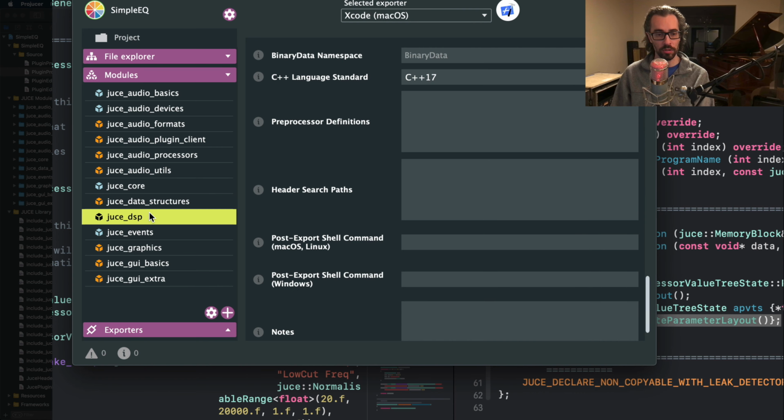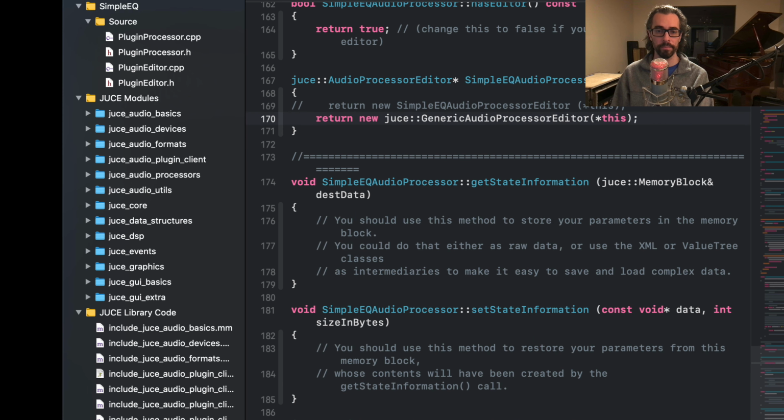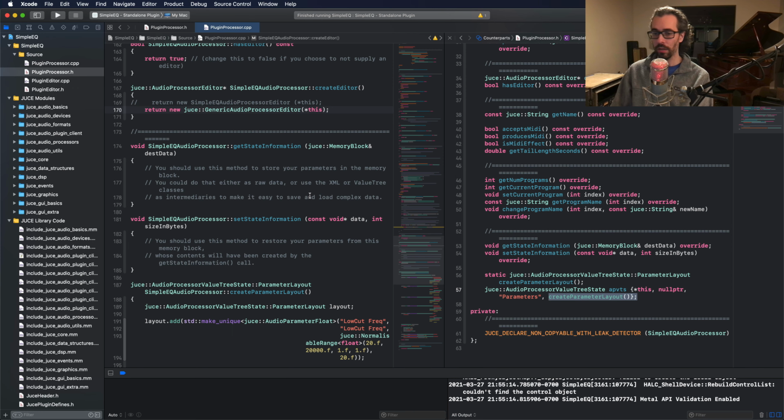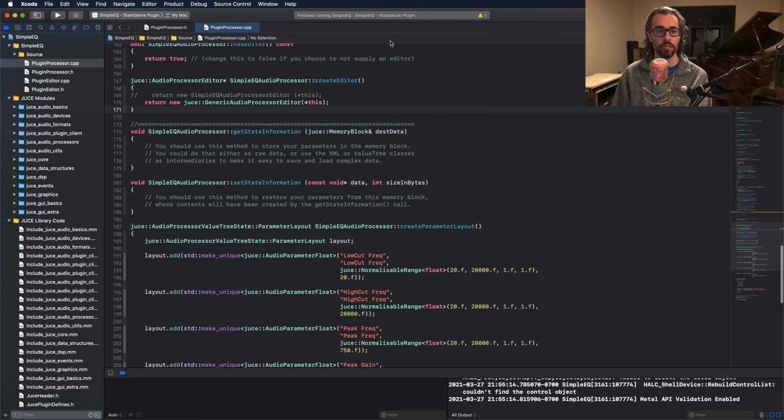All right, once that is in there, then we can click on this guy. And now we have access to all of the JUCE DSP modules. Okay, I'm going to switch back to the single view for right now. So let me hide this and then go back to PluginProcessor.h.